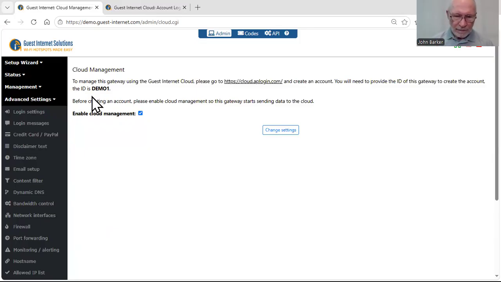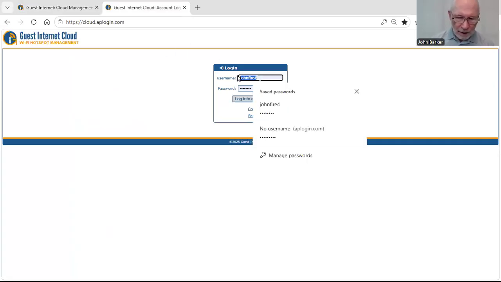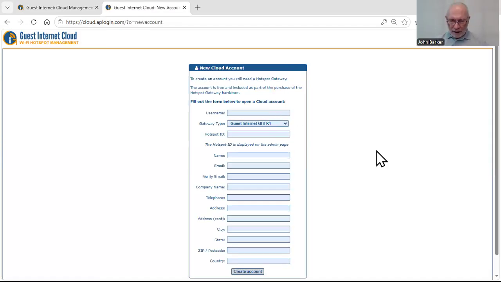Okay, once we have the controller set up, then what that does is tell the controller it can communicate with the cloud. Now we open a new browser tab and we type the name cloud.aplogin.com. It's up there at the top, https://cloud.aplogin.com. Open the page and then you'll see the login box for the cloud. Now, initially, we're going to click this button here that says create new cloud account. And then we get the page that we see here.